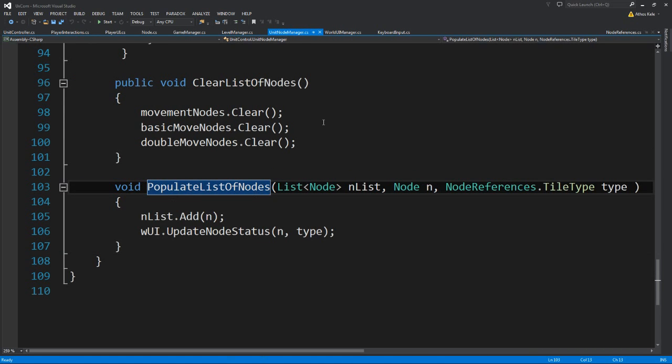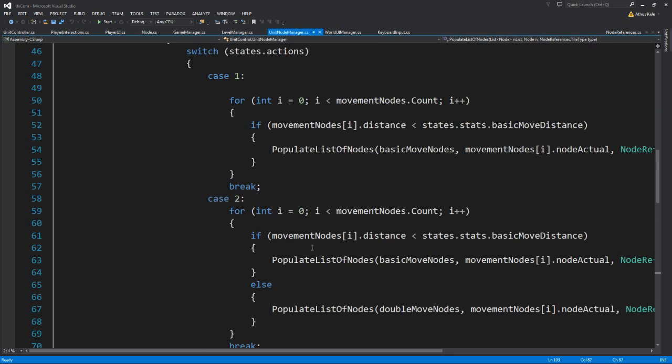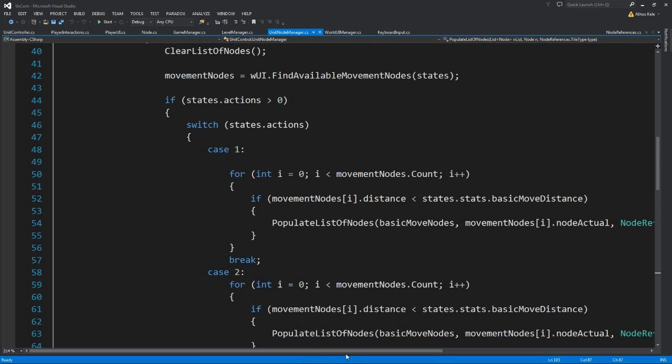It just encapsulates the whole process. Okay, we pass a list, we pass a node, and we pass the tile type, and it goes and adds it into the list and updates the node status, which changes the material depending on what we pass over here. Okay, it's just an encapsulation, it's not anything special.